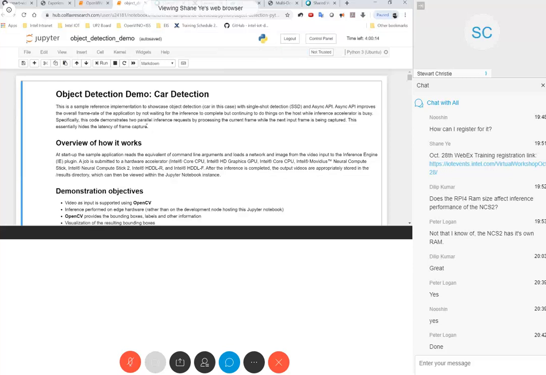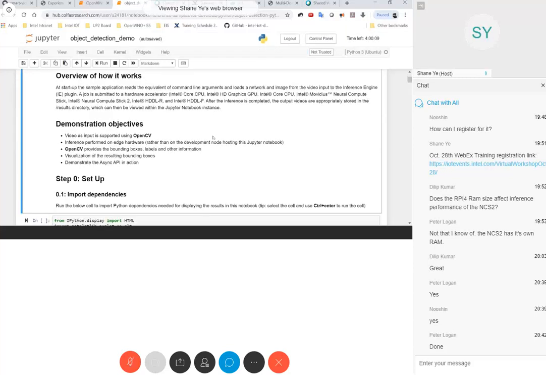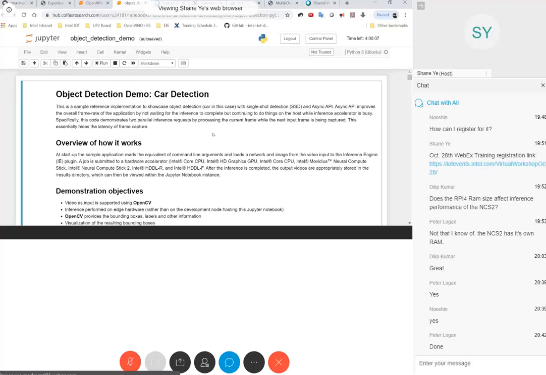So this one is the car detection demo. How it works: just simply go through that. In this one we're using a single shot detector and using the basic API of the Inference Engine to detect cars in a video.